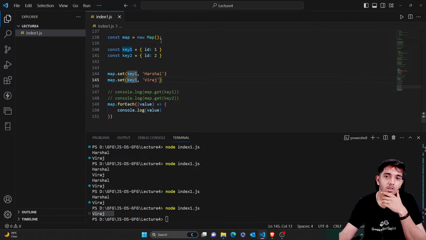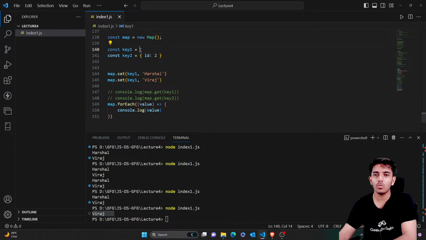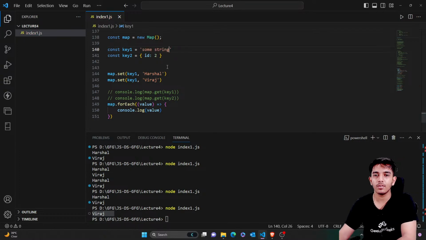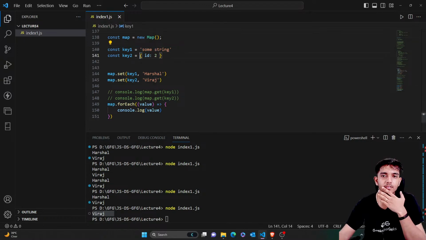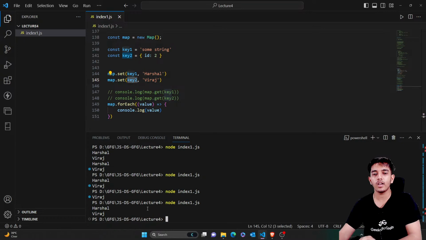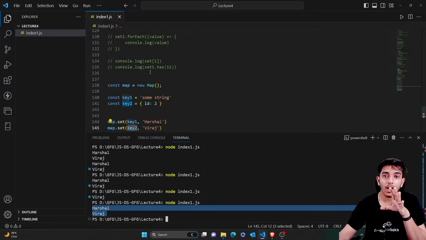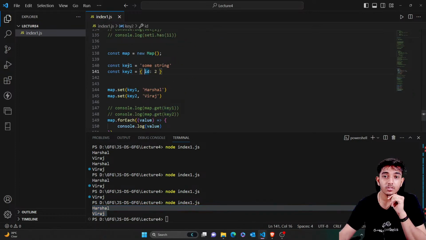Okay, something like this. So it's not only about this. Suppose I'll say that it has some string. Now if I say that this is some string, this is an object, so this key will be a string and this will be an object. Let's see what actually happens here. Now you can see I'm actually getting the values. It's not the case with normal objects, which won't work this way. So that's how you can actually work with maps.